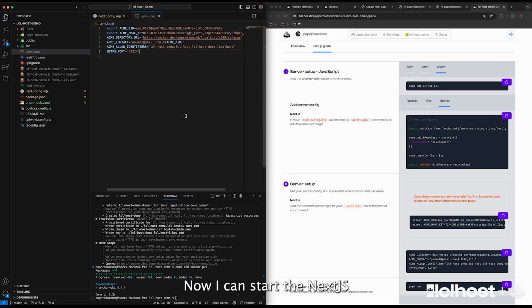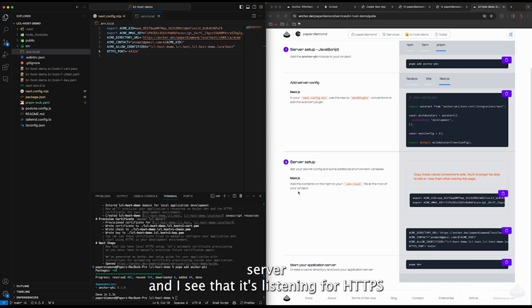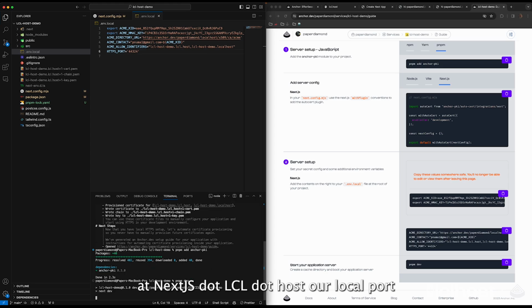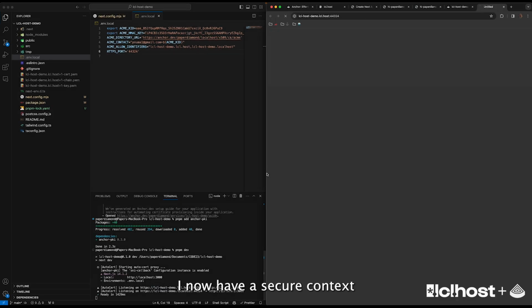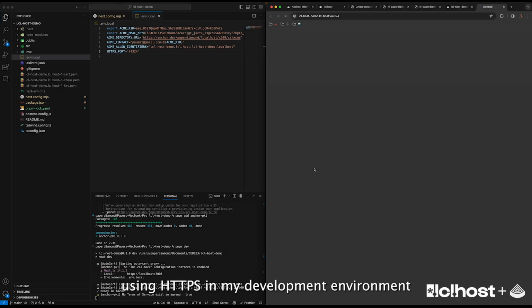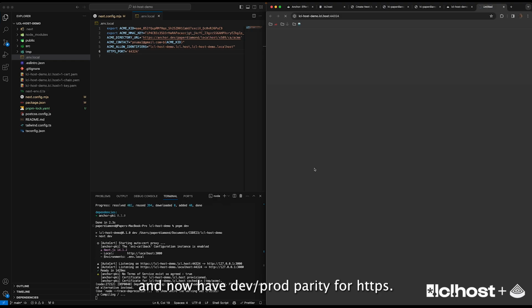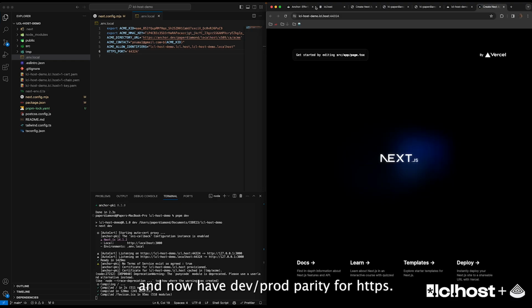Now I can start the Next.js server, and I see that it's listening for HTTPS at next.js.lcl.host, our local port, and loading into my browser. I now have a secure context using HTTPS in my development environment, and now have dev-prod parity for HTTPS.